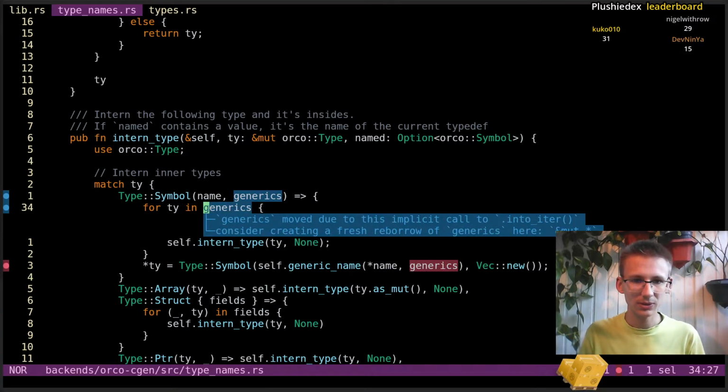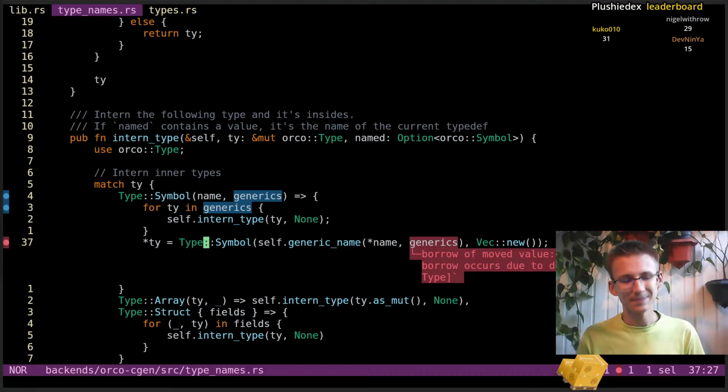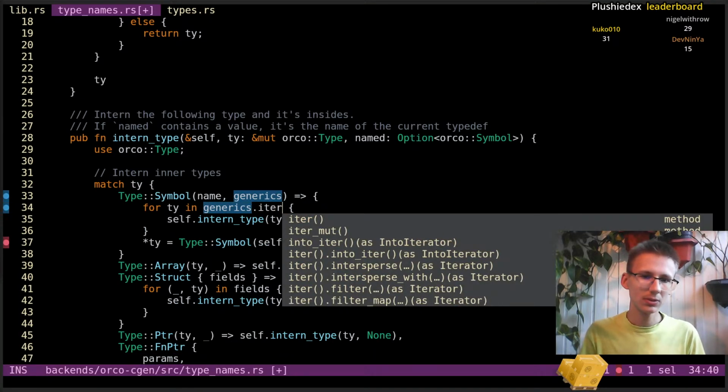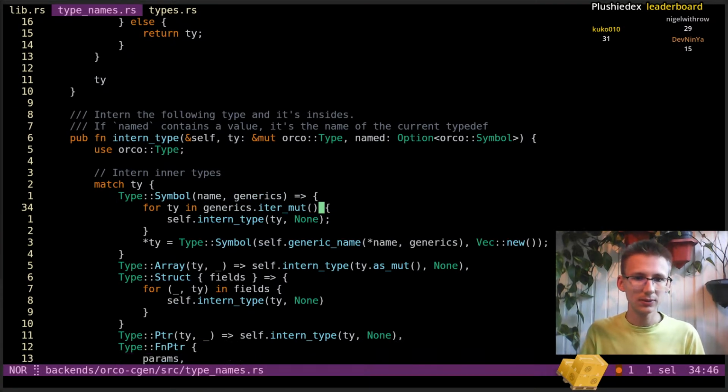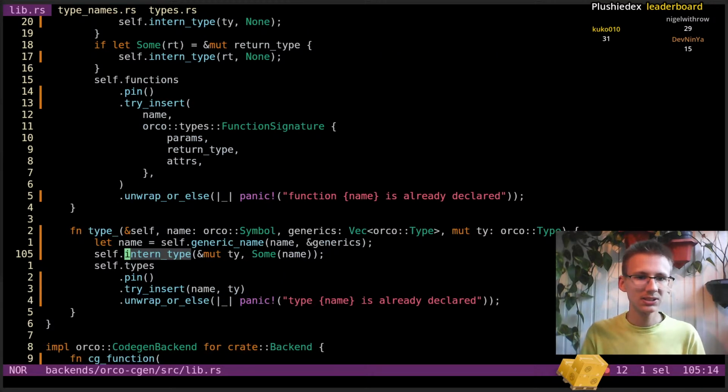Do you mean moved value? Don't wanna borrow it extra. I mean, I guess I could. I guess I could itermute, and that's enough. So there's that. That's gonna make me feel a bit nicer, a bit better. That's what I meant. So we're gonna move this stuff out.